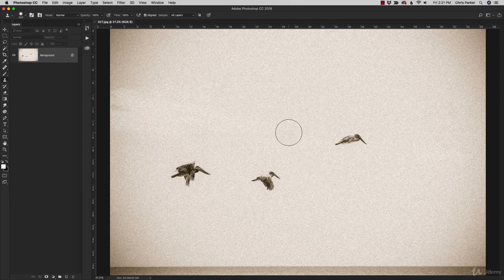So let's say we have these three pelicans and we want to get rid of one of them, or maybe you have a portrait and the person has a lot of blemishes on their face. Well, you can use this stamp tool the same way to remove blemishes.